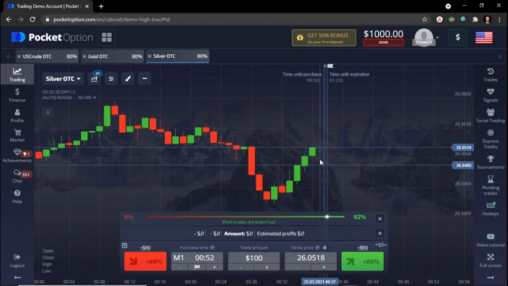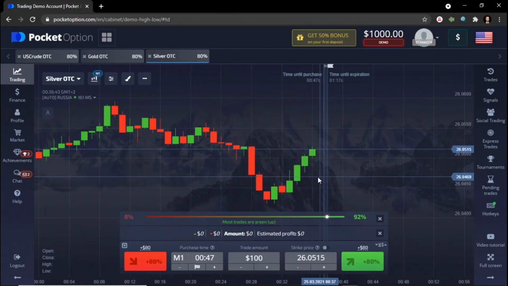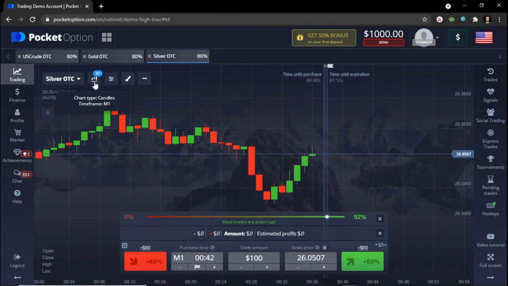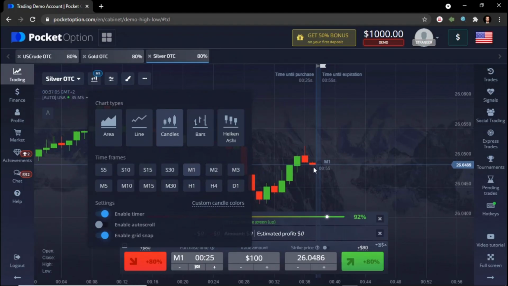Now, what is a candle? Every single one of these green and red things that you see are what are called candles, and those candles right now represent 1 minute. The way that you would change that is this right here. You'd click up here, and you could change what you want to see, whether you want area, line, candles, bars, or Heikin-Ashi candles. This is the regular candles, and it's currently set to 1 minute. Now you could change your colors here. You could enable a timer so you can see how much time is left in the candle. I recommend that you enable that. Okay, we've got 1 minute selected, and we've got regular candles.